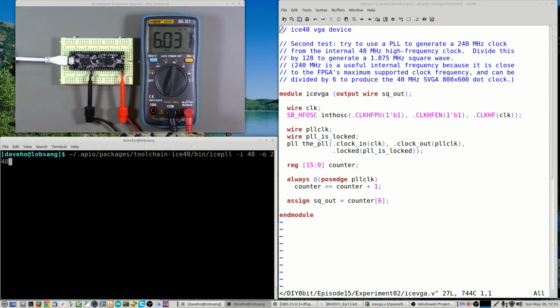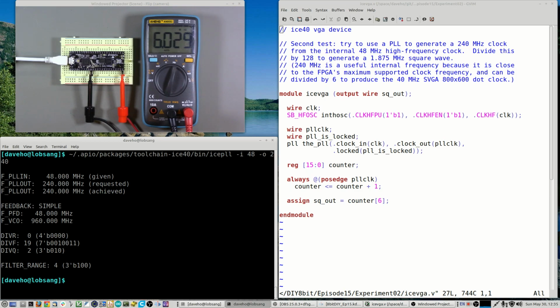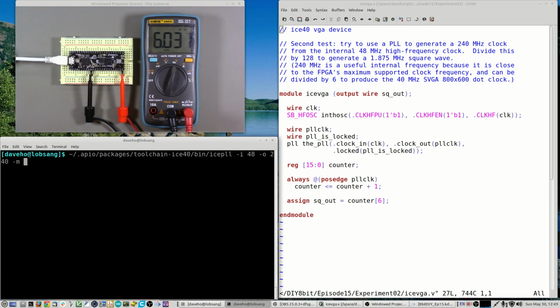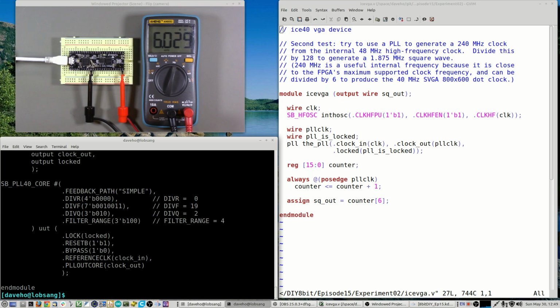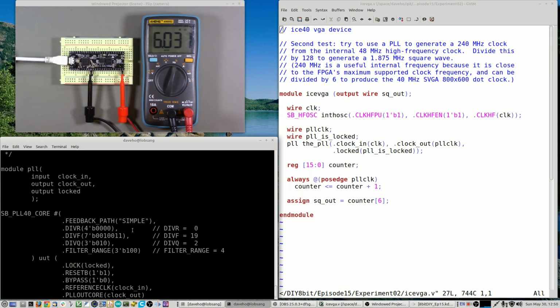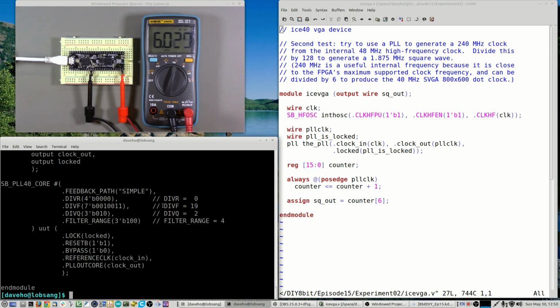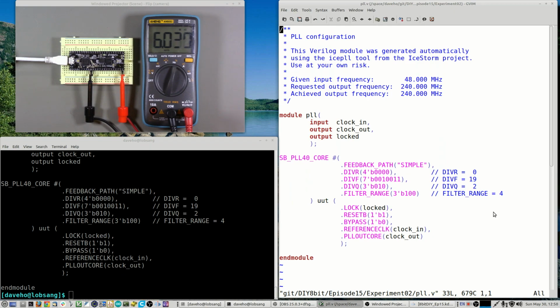So here is the call to the IcePLL tool. The input frequency is 48. The output frequency that we want is 240. And the IcePLL tool has essentially produced the appropriate configuration parameters for the PLL block to do that particular translation from the internal frequency to the external frequency. Additionally, if we use the -M option and the -F option, IcePLL will generate a Verilog module that instantiates the PLL, and we can then use that as a module in a different part of the design. So I've already gone ahead and done that, so this is the PLL module.